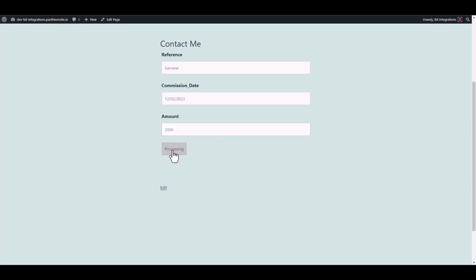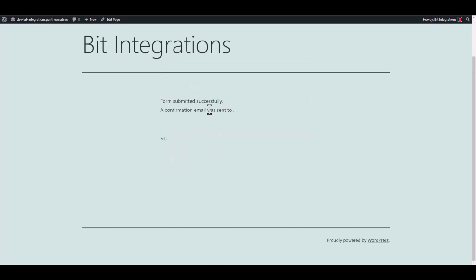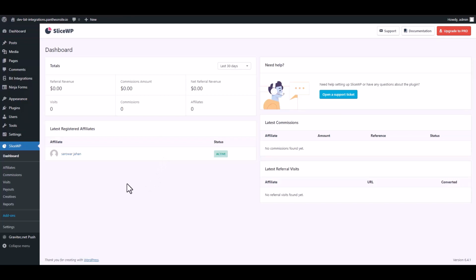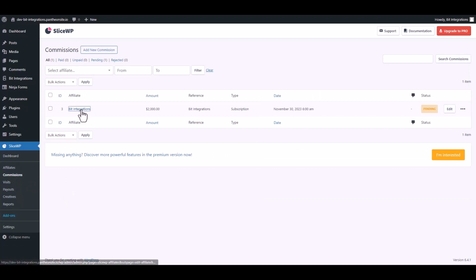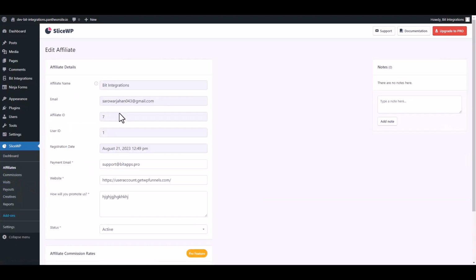Submit it. Now go to your SliceWP dashboard. Navigate to the commissions. Here you can see that the commission was added successfully to the user affiliate.